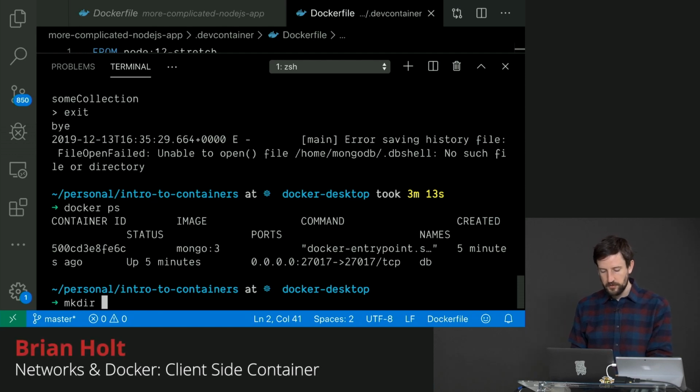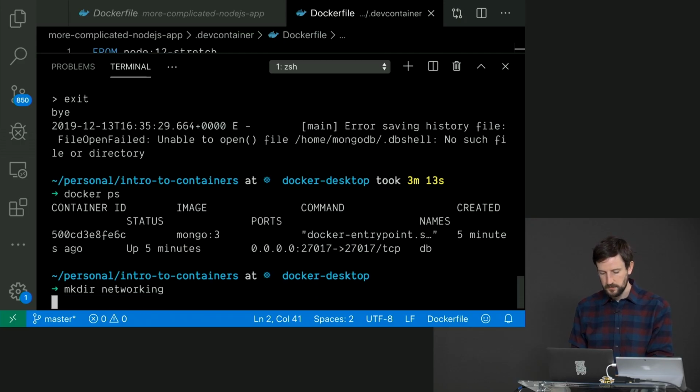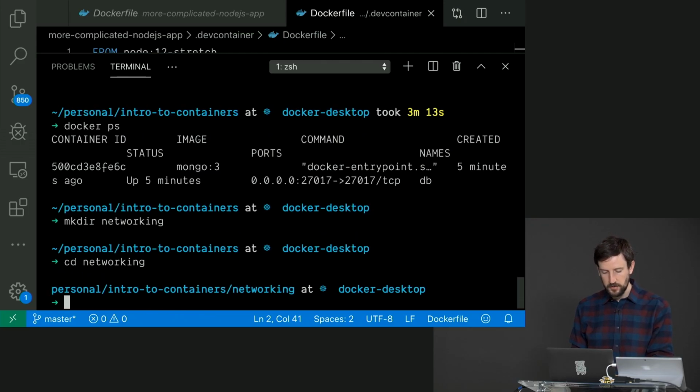So I want you to make a new directory inside of your project directory, and we're going to call this one networking.